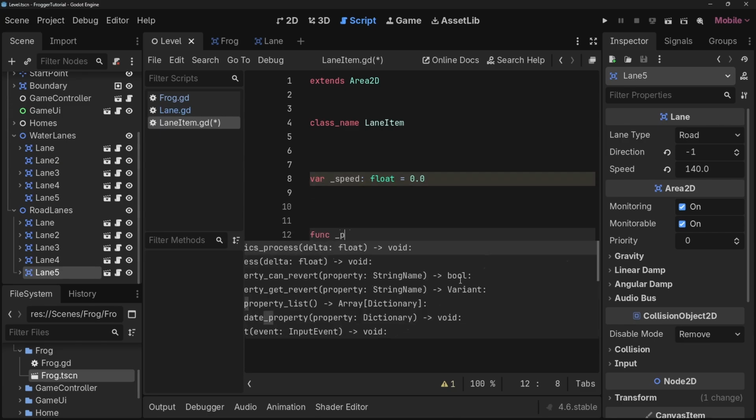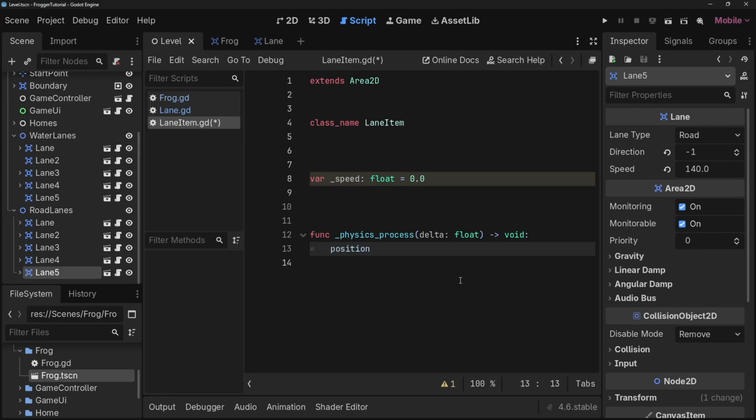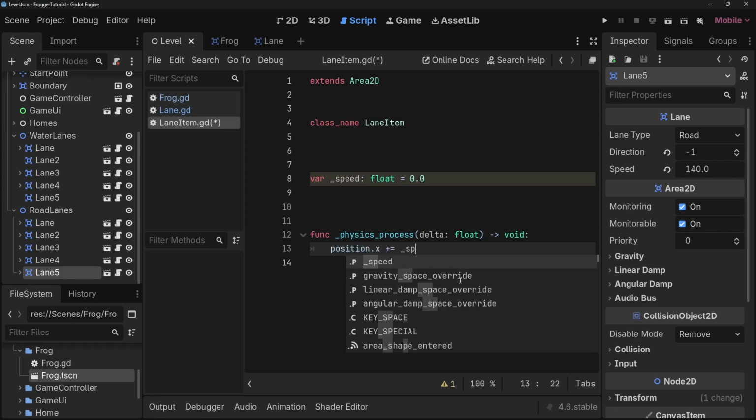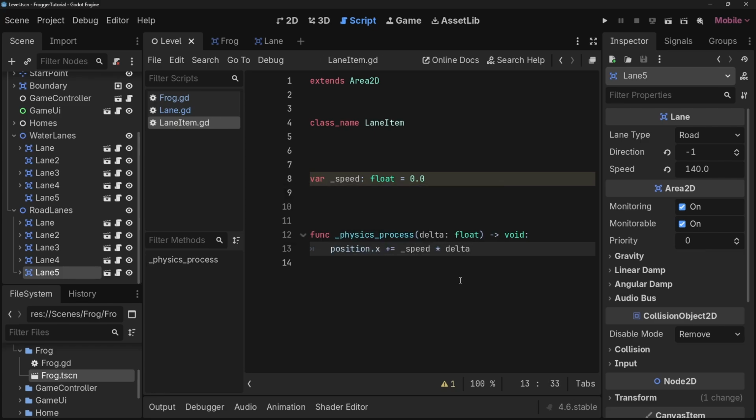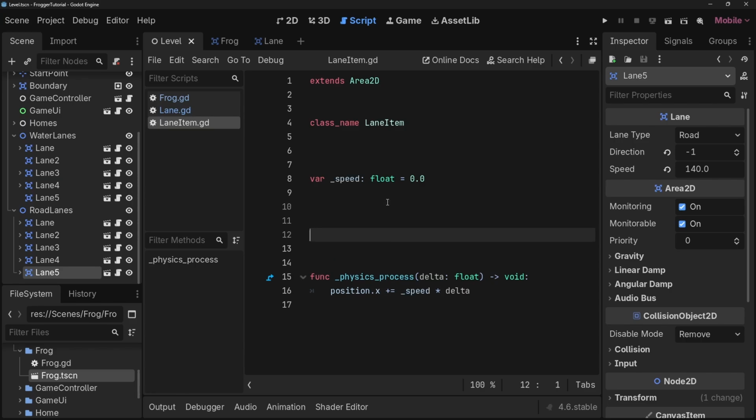And then we're going to update the position inside the physics process because of the collisions here. So we'll do func _physics_process. Then we can get hold of our current position.x, and we'll do plus equals the speed multiplied by the delta. And we need to give it a speed, which is going to come from the lane.